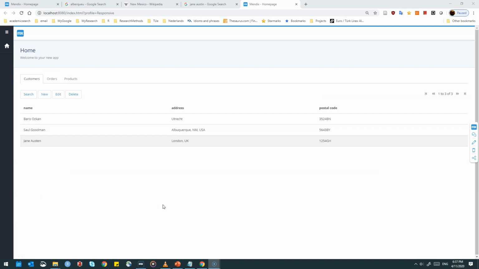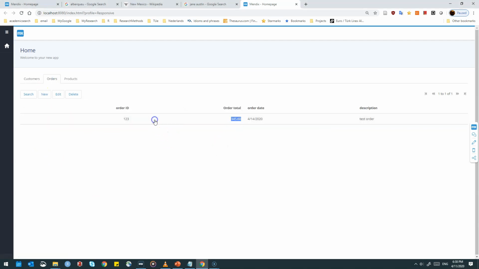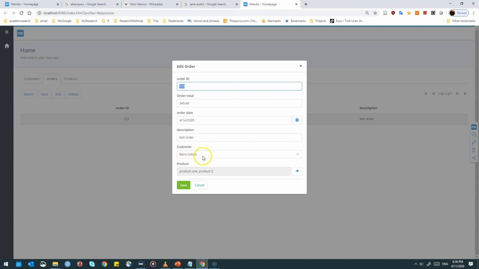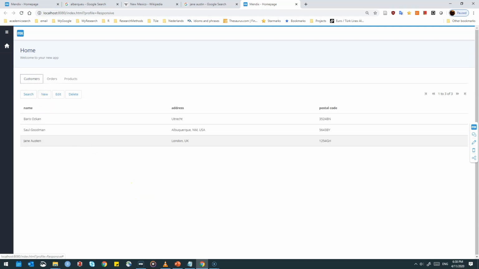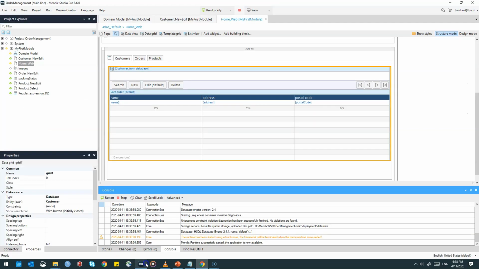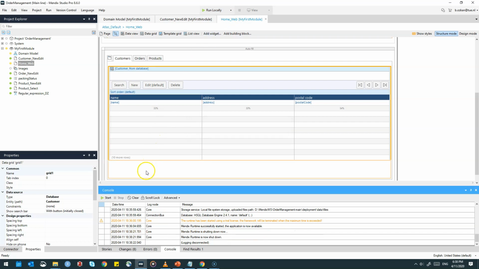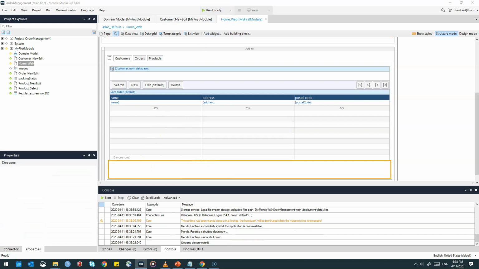For the demonstration, I created test data. I added 2 new customers without any orders. As we can see from the orders list, there is just one order, which is for customer Barış Özkan. Customers Sol and Jane do not have any orders. I will switch to Mendix Modeler, stop the application, and add a new data grid under the Customers grid that will show the customers without an order using an XPath expression.